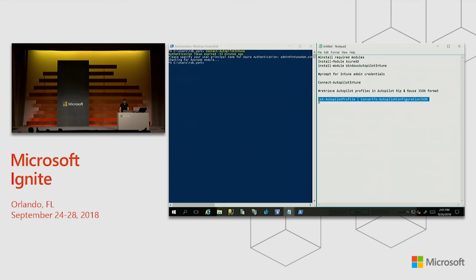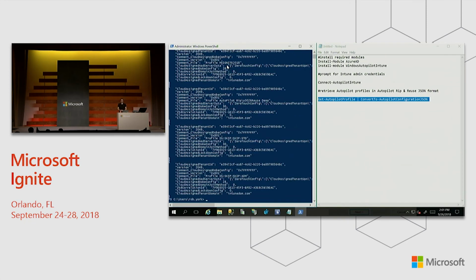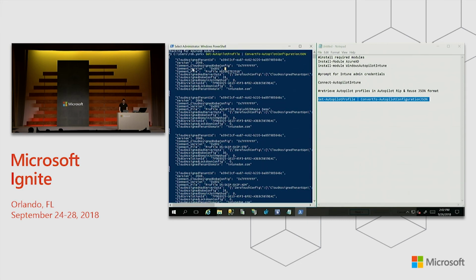Remembered my credentials from earlier when I was prepping the demo. And then we use the Get-AutopilotProfile cmdlet, and we then convert that to JSON. So this is already available in the cmdlets that are available today. And what that will do is it will go and pull out all of the profiles that I have in my Intune tenant. And I should have one at the top ready for the demo. There we go, MS Ignite 2018.